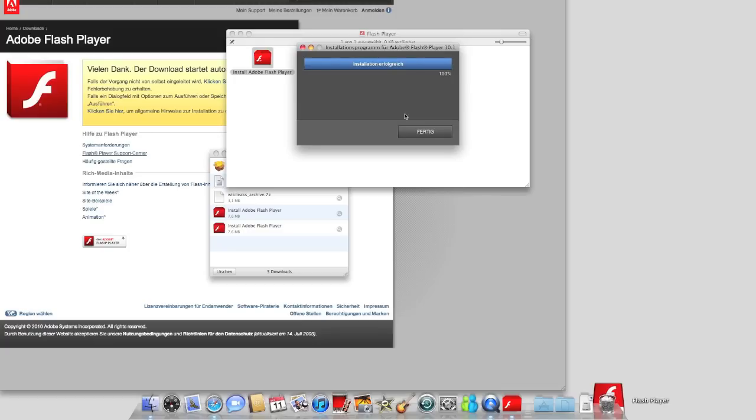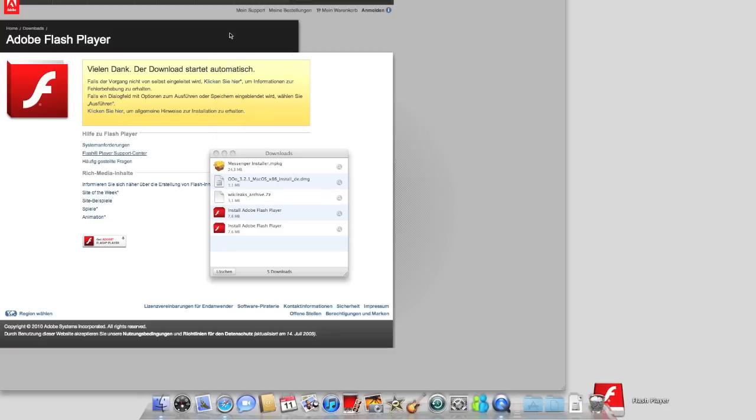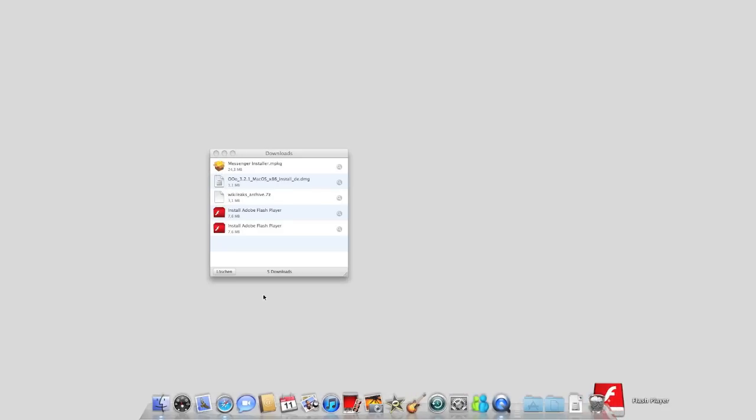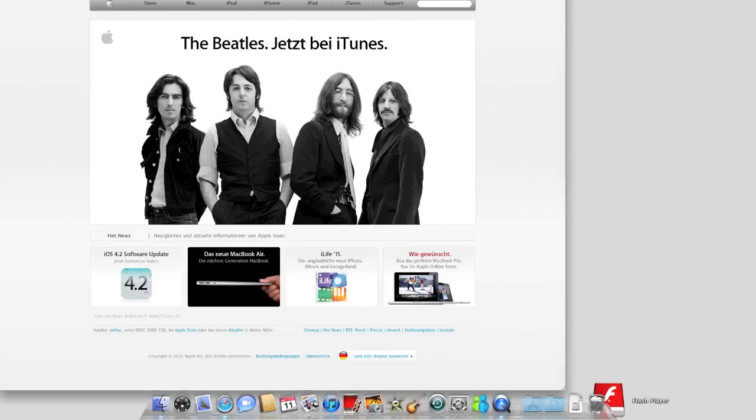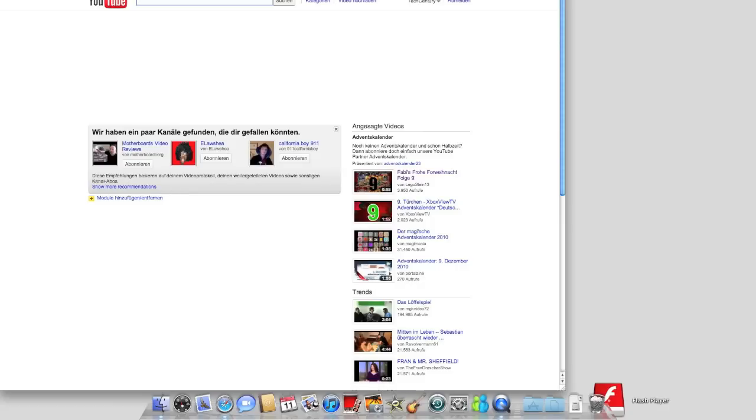So there you just go back, and it will tell you in a little bit that the installation of Flash was successful. So you can just close the Safari or whatever web browser you're using and restart it.